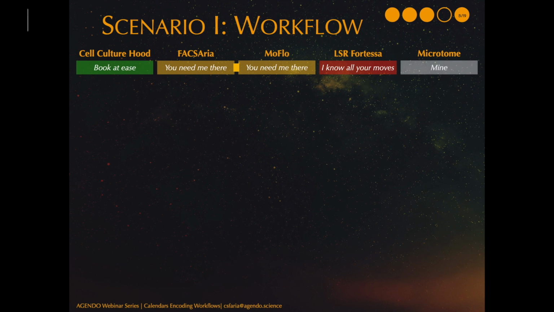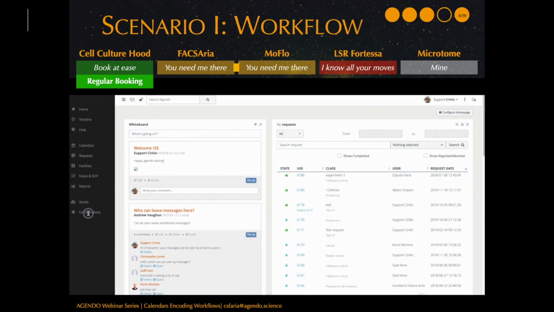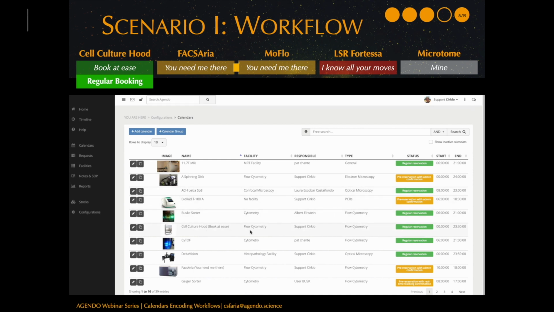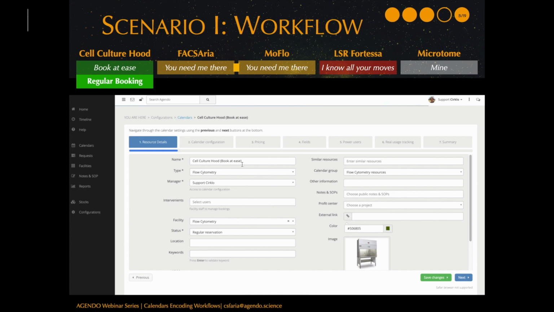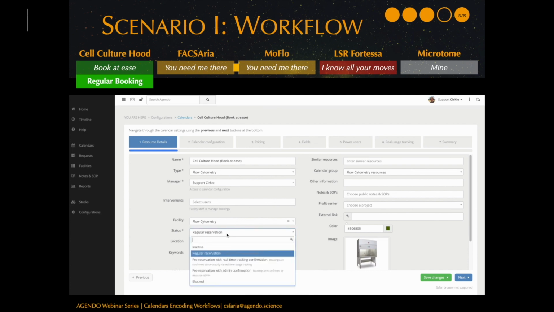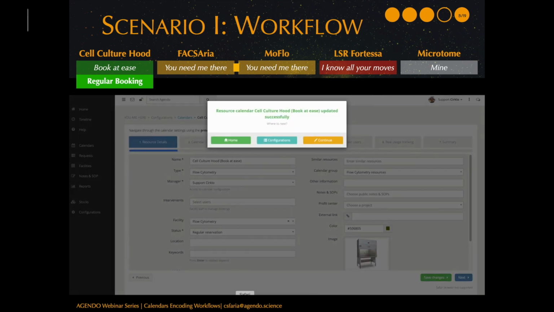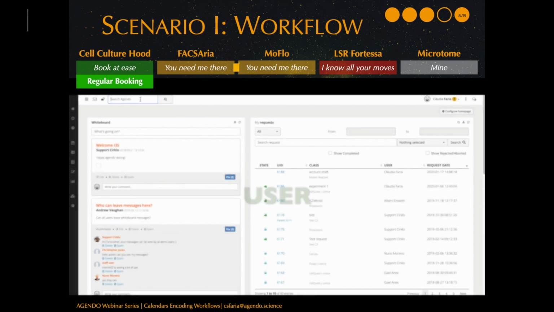So these are my requirements, and to follow the workflows that I intend, the way I need to configure my equipment is: the Book at Ease resources will be configured as regular reservations. And the way we do this is under Configurations. We edit the calendar or create a new calendar. And on the status of each calendar, we just set it for the ones we want, in this case regular reservation. And that's it.